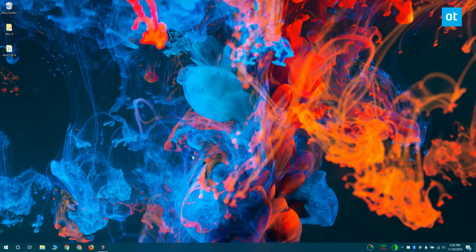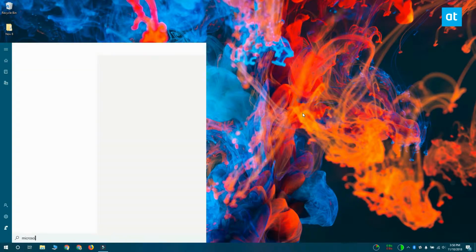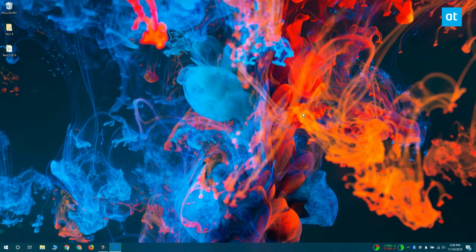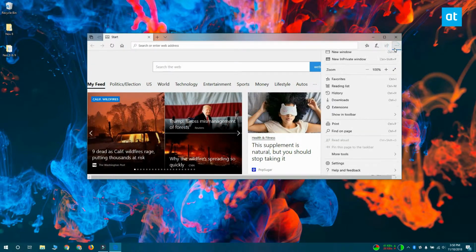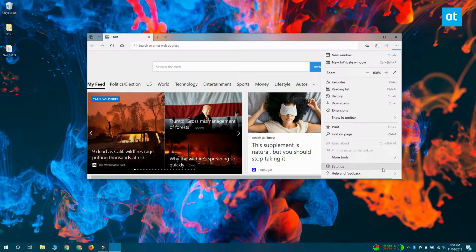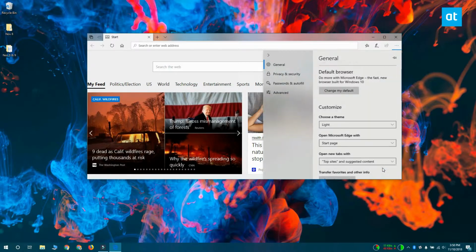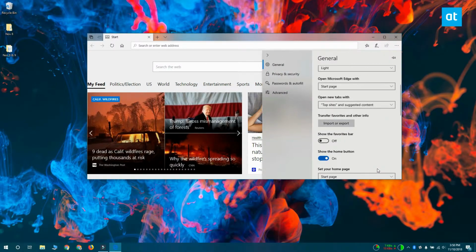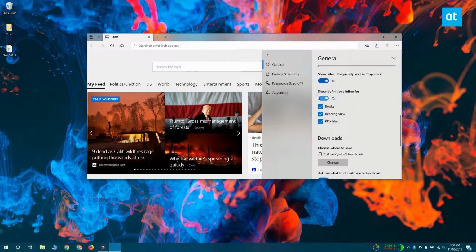I'm going to show you how you can use the built-in dictionary in Microsoft Edge on Windows 10. So the first thing you want to do is make sure that the dictionary is enabled. Open Microsoft Edge and click this More Options button here at the top. From the menu that opens, you want to click Settings, and on the General tab, look for the Show Definitions in Line 4 section. Enable all three options here, and you'll be able to use the dictionary.